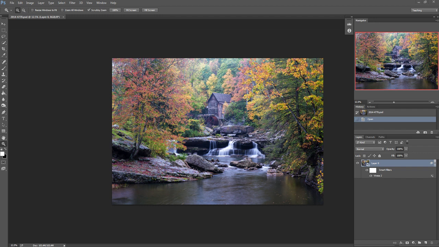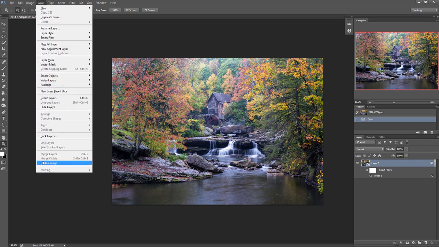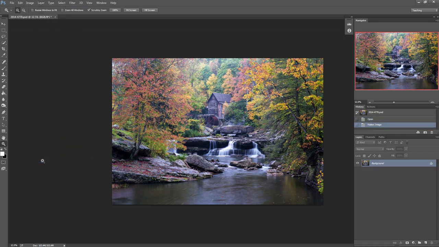First things first, you'll notice that I work with a smart object as my layers. So I would highly recommend saving your image after you make all of your adjustments before you start this process. Once I have saved my image, I'm going up to Layer, Flatten Image. Then I'm going to select the crop tool.